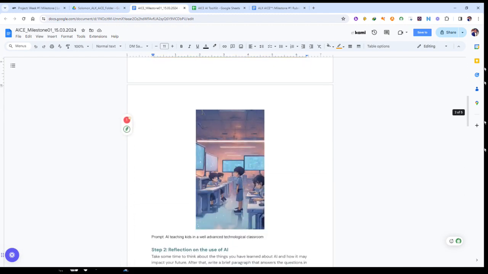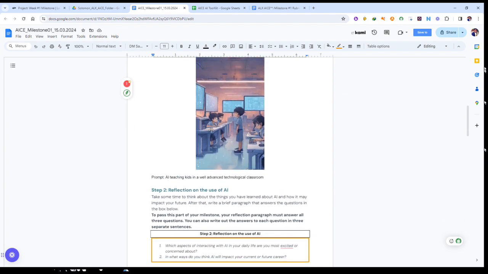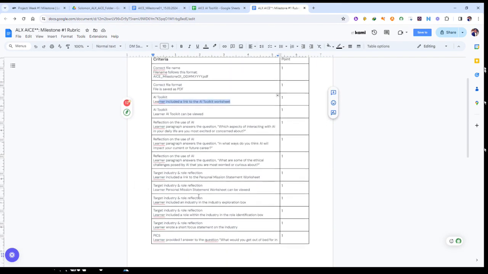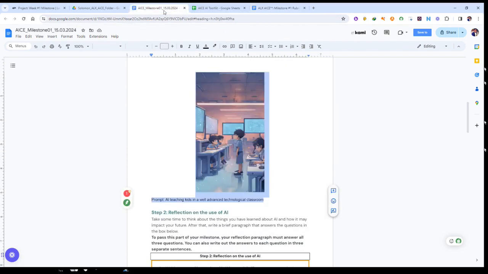And so with that, I am done with the first AI toolkit section of my milestone worksheet. So I'll go to the next part. Now, I did notice that a whole lot of people did not have this section, right? They didn't have this. As a matter of fact, the rubric here doesn't specify this section that I highlighted.